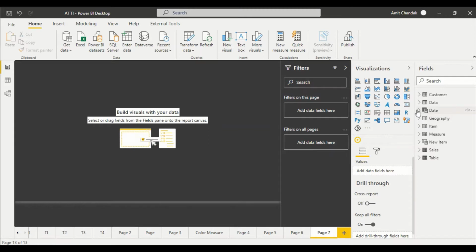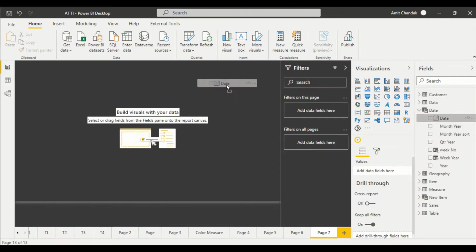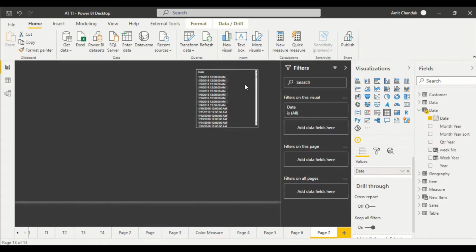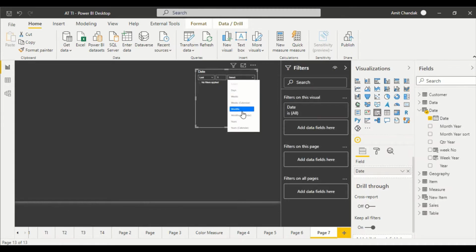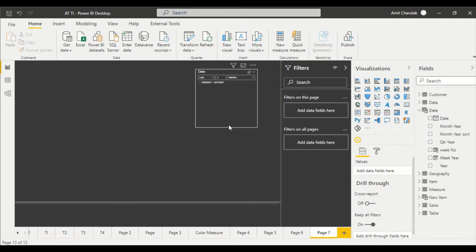Let me create a date slicer first of all here. I take a date and convert this into a slicer, and I make it a relative date slicer. So I have the last few, let's say months. One month is there right now. Let's make it calendar month. So I have the last one, and then we can have next this calendar month. If you choose this, then you don't have the option, but if you choose last, then you have the last 1 month.